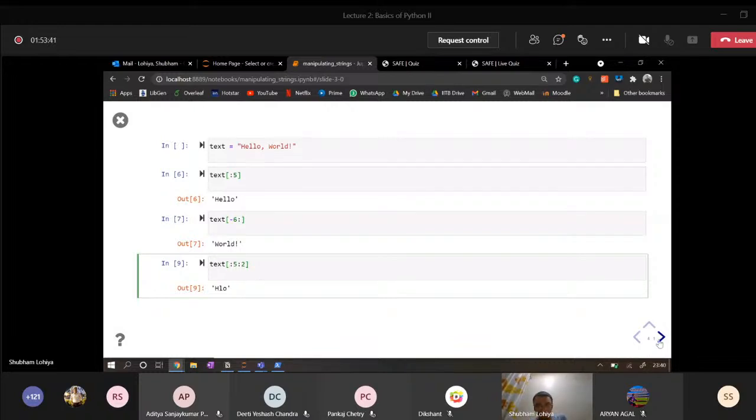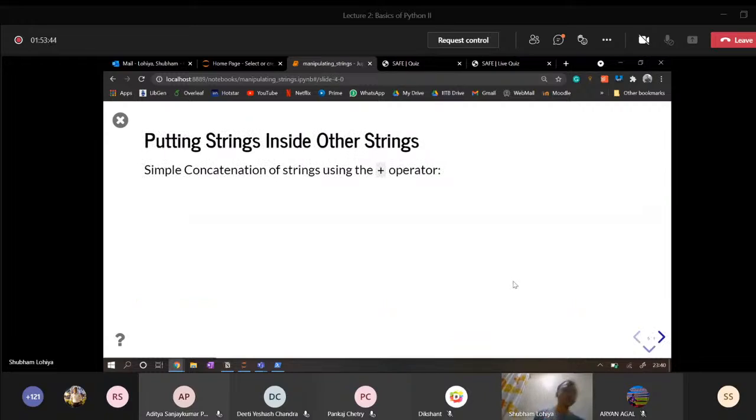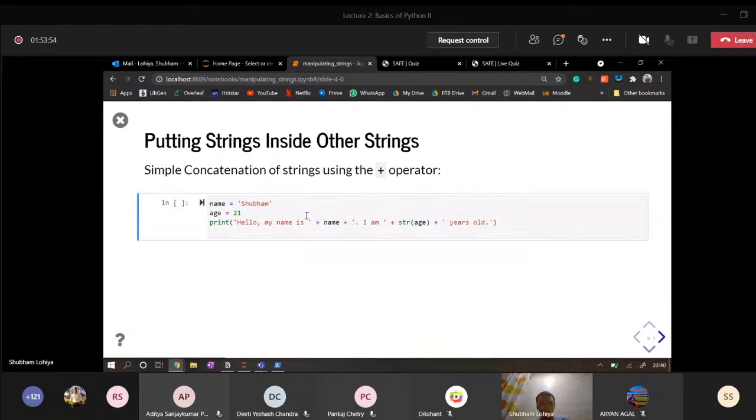So now that we have covered list slicing and indexing, let's look at putting strings inside other strings. Suppose you wanted to concatenate two strings. We have seen this before, but let's cover it a little more formally. You can use the plus operator. Suppose my name is this, my age is this, and I wanted to concatenate like this. So hello, my name is, then add Shubham here, and then the rest of my sentence, add my age here, and then add this.